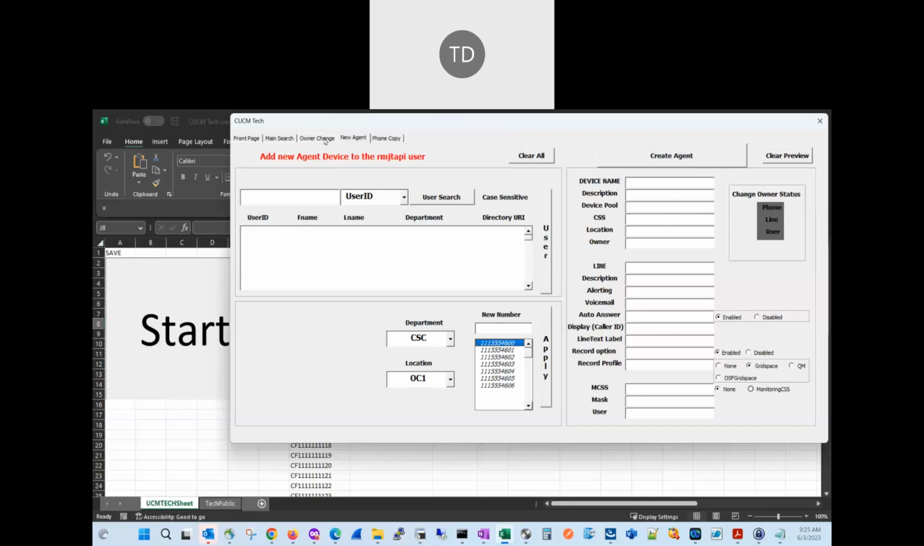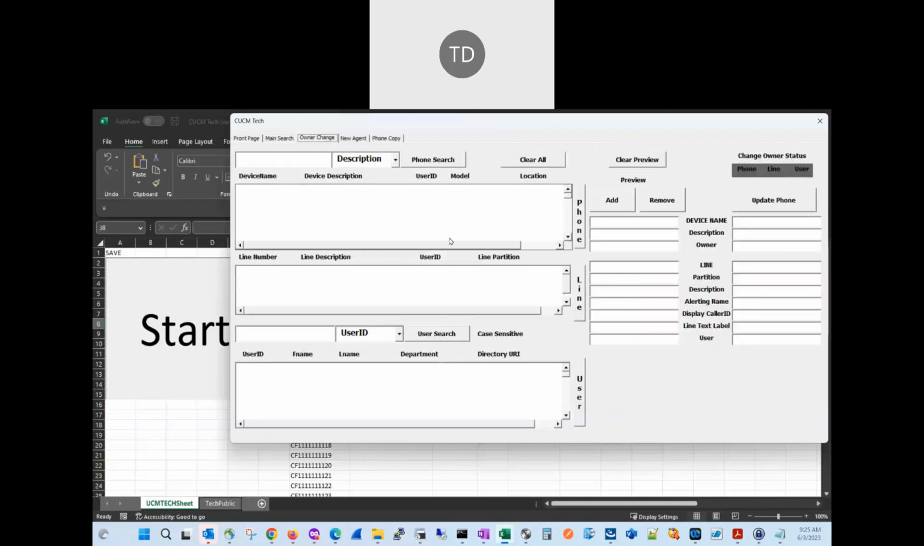It also has an owner change button. This is for MACD work. Here you can search for phones, you can search for users, then you can combine them or remove a user from a phone, simply hitting the add or remove button over here.